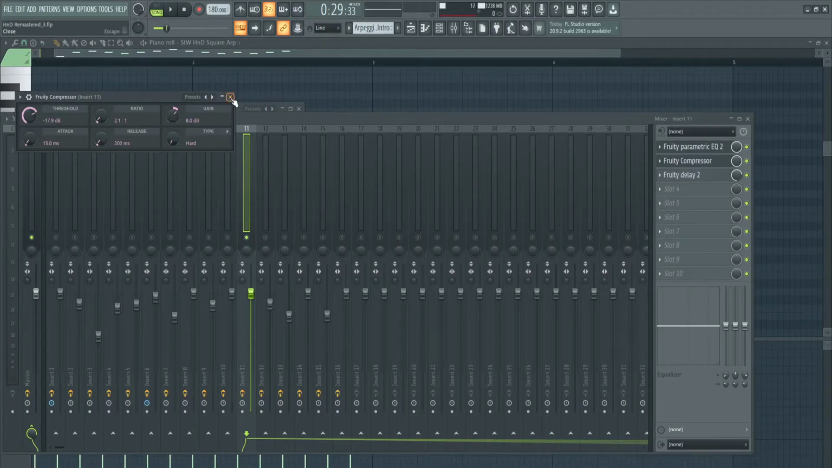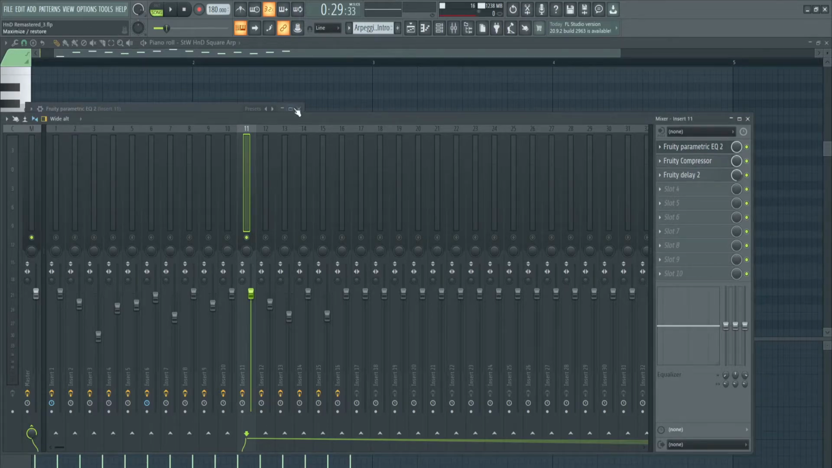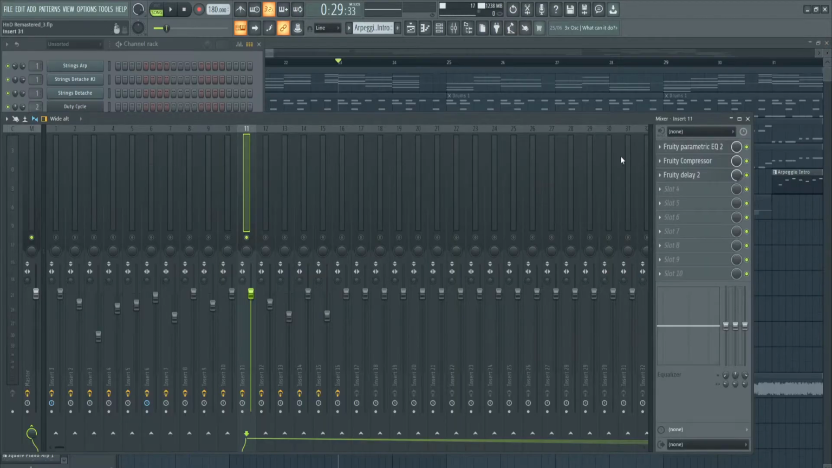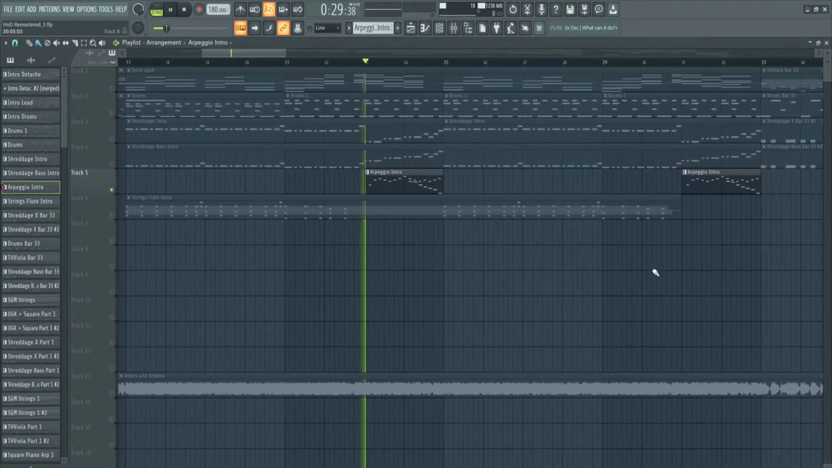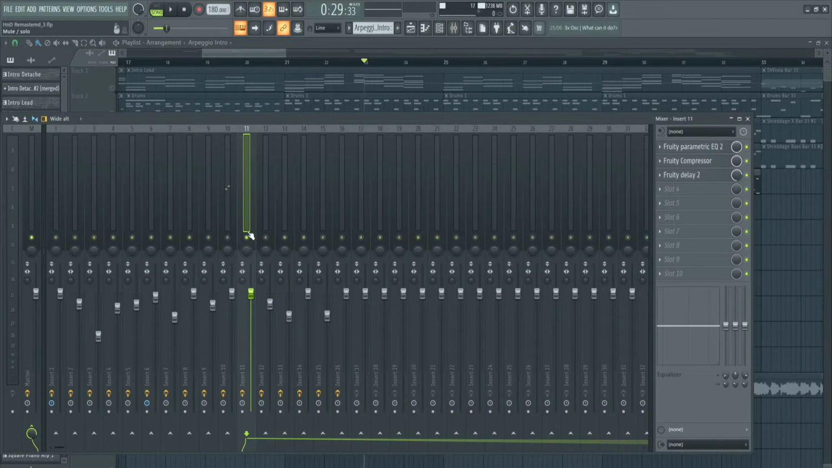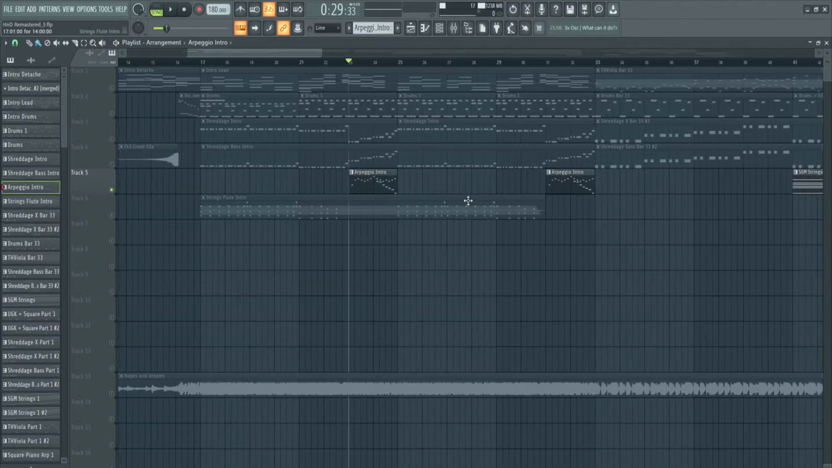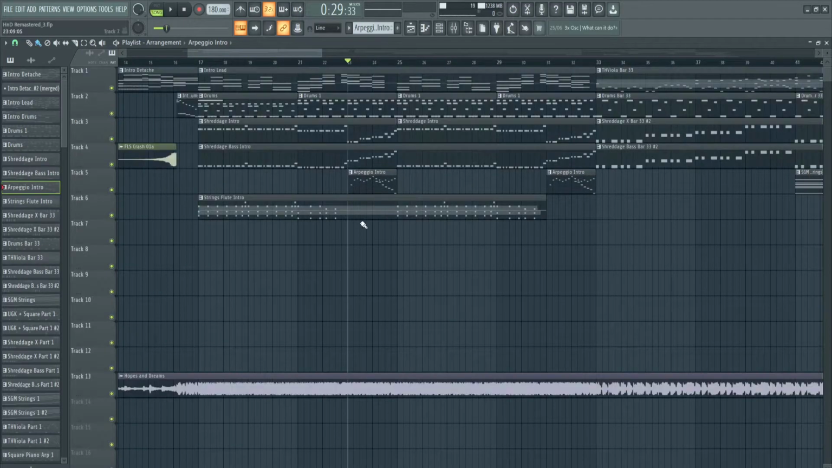Just gain it up a bit. Some compression, and that's it, I guess. It's very simple. Don't overcomplicate stuff. So the next part, it basically just plays two times repetition of it.